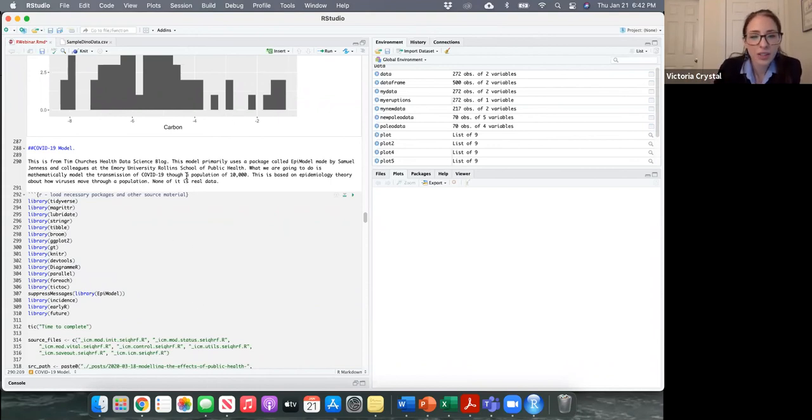So none of this is real data, says that right there. I also am not an epidemiologist, and so I don't necessarily know all of the work that went into developing this model. I just do the data side of it where I know how to work the model.